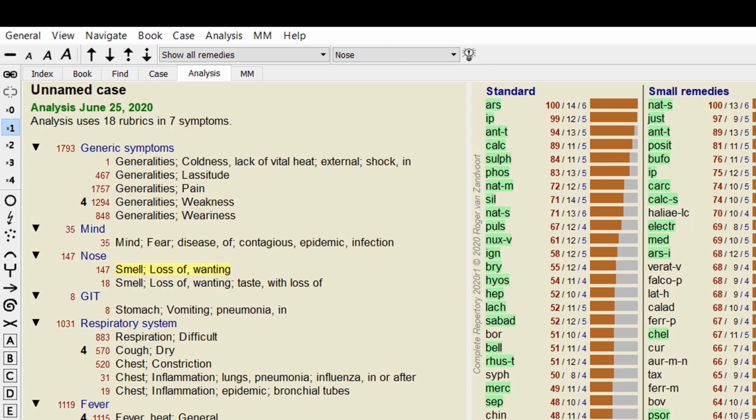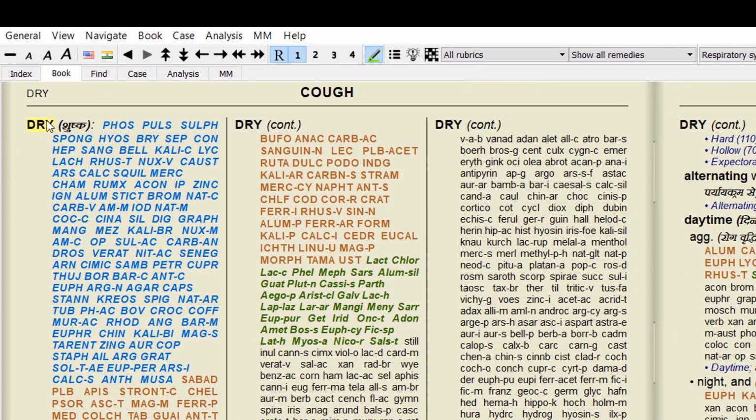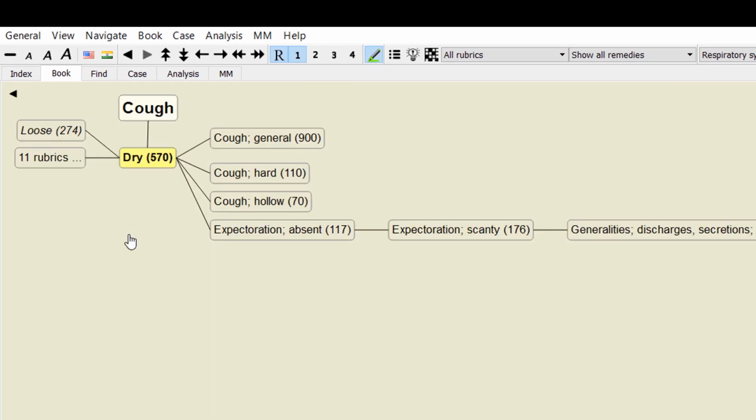Once again, this advanced tool helps you in cross questioning your patients. For example, if you want to get the details of dry cough, you go into the rubric and then you see the repertory structure. You can see here if the dry cough is hard, hollow, and the expectoration is absent or scanty, or it is in the generalities chapter.